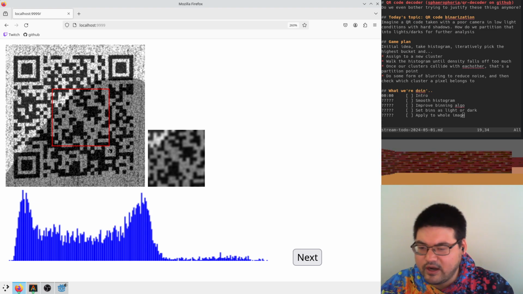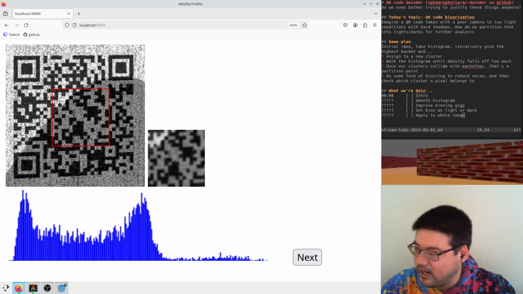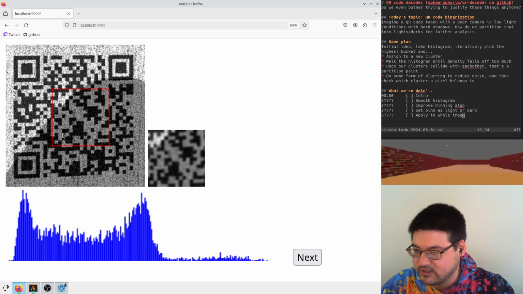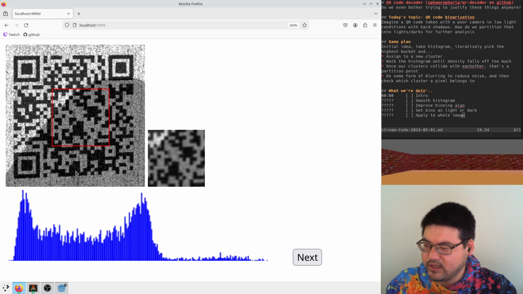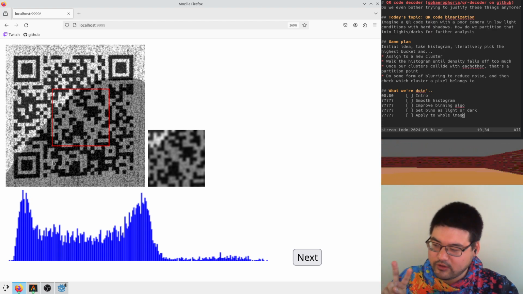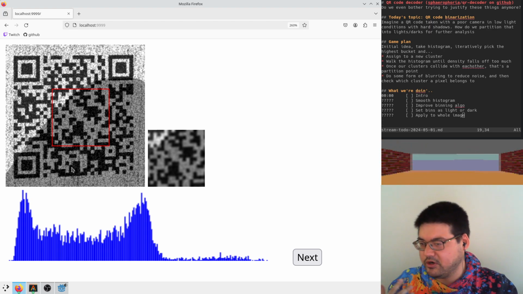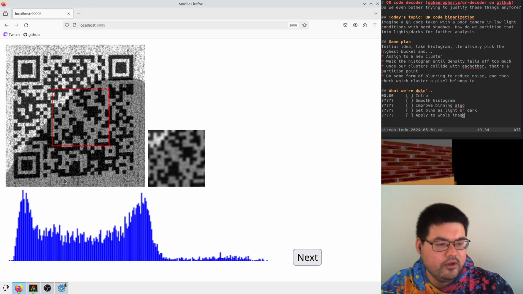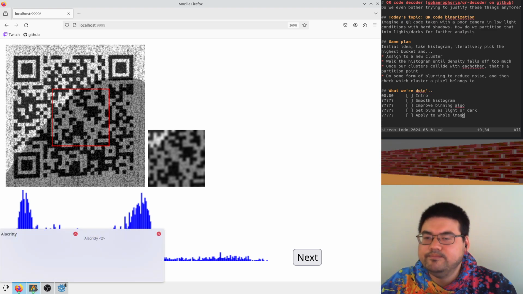Once we've figured that out, then we can start to actually apply a binning algorithm to this picture. What we want to get at the end of this is an image that has two colors, perfectly light and perfectly dark, and we want it to represent the original. That is the plan.